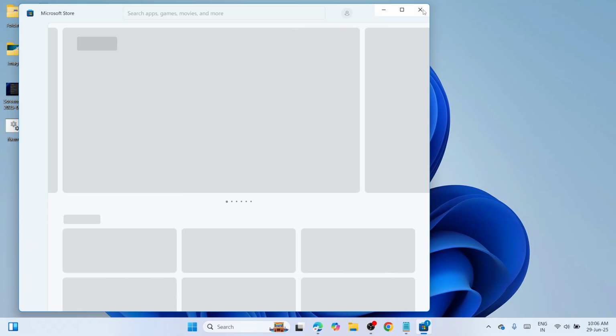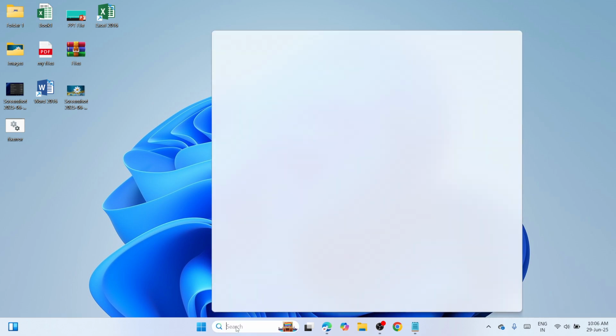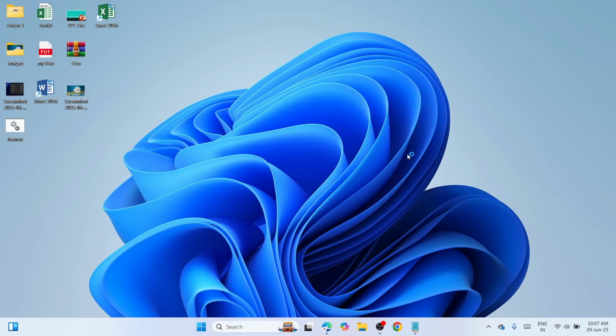Okay. However, if the issue still persists, then we need to run some CMD commands. So by that, I want you to navigate at the bottom search bar, type for CMD, and then wait until you can see a best match, which is the Command Prompt system. Okay. So from that, click on Run as Administrator.